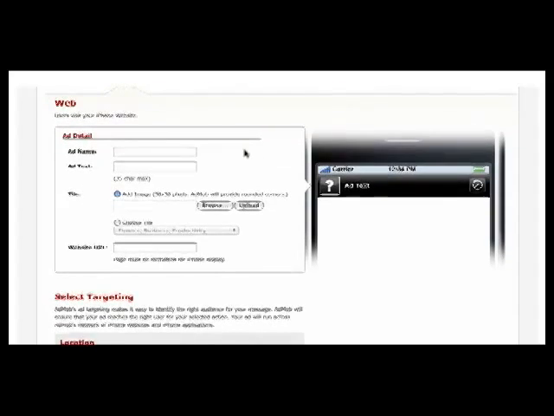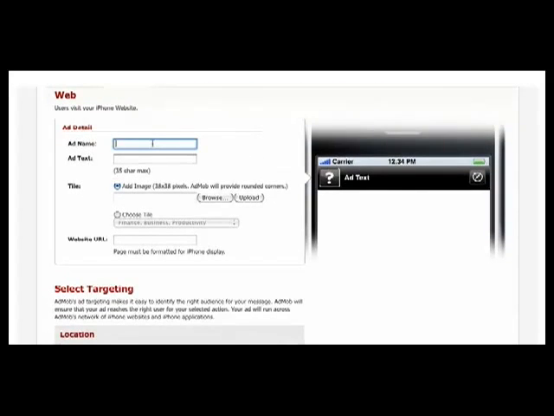So let's go ahead and just show you an example. With promoting a website, we're going to go ahead and for an ad name, we'll just say ad1 because it doesn't matter, that name's not going to show up anywhere on the ad. Next is going to be the ad text, and you can see over here on the right, this is an iPhone sample, and you can actually see what your ad's going to look like.